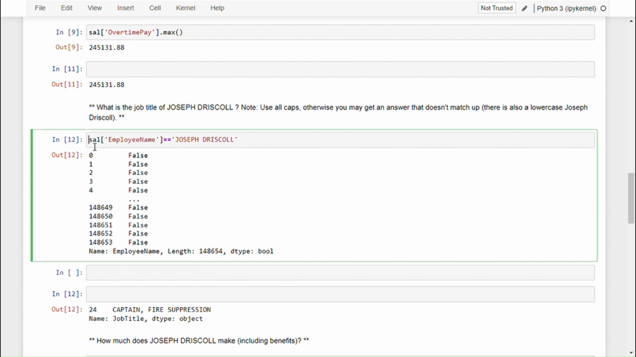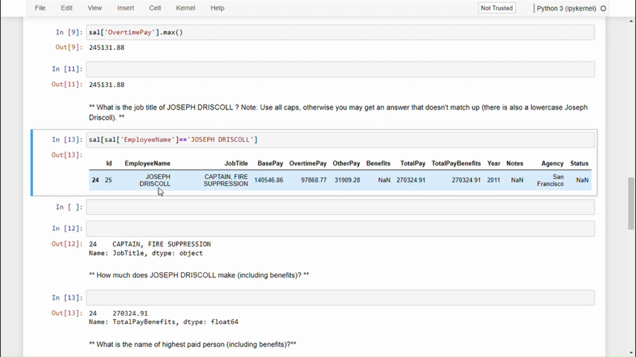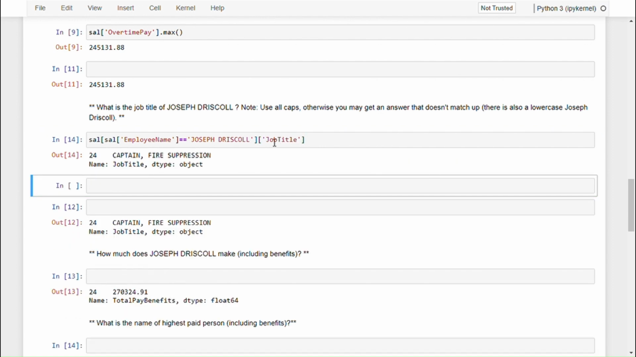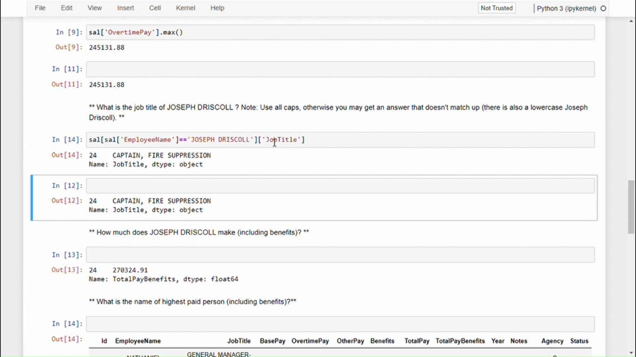Now we will pass this truth series within the data frame, and it will return only the rows where this value is true. There you go. So we have this row where the employee name is Joseph Driscoll and his job title is Captain Fire Suppression. Now to pull just the job title, we could just index it for that row. That is Captain Fire Suppression.